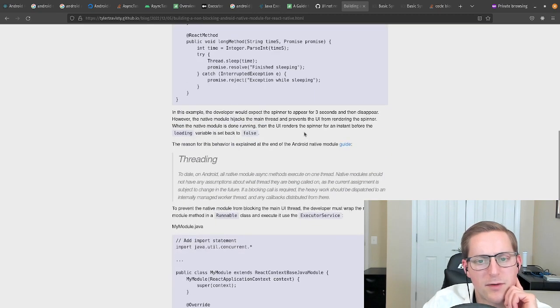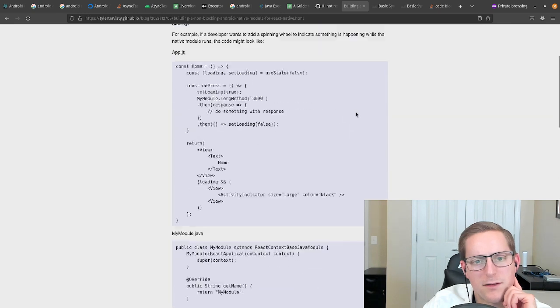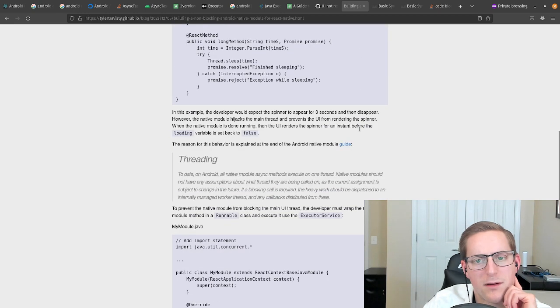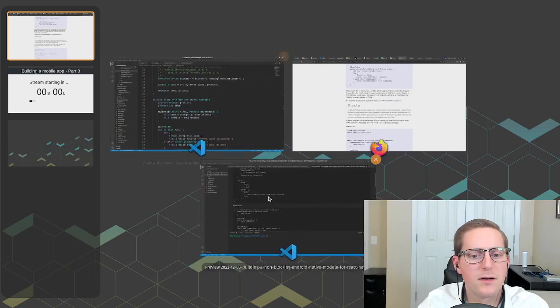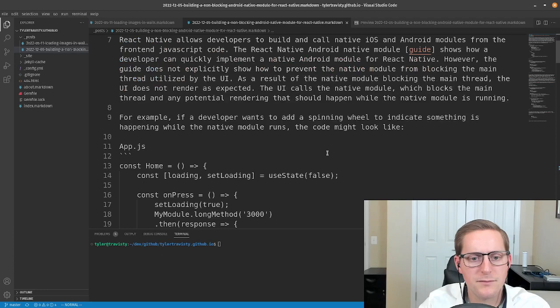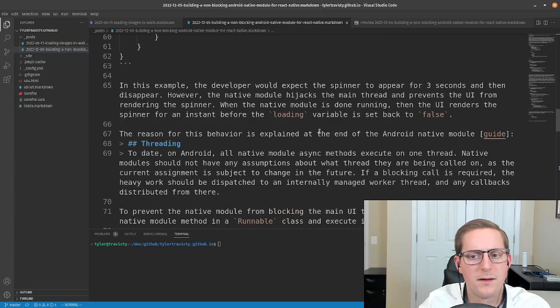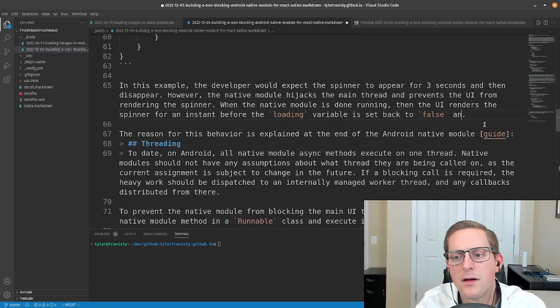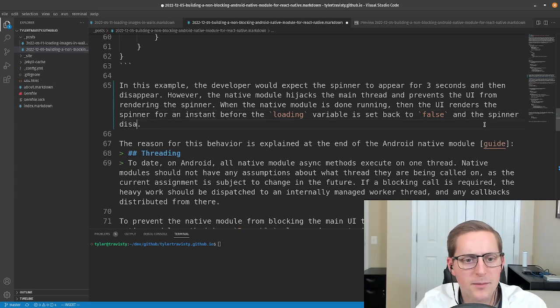In this example, the developer would expect the spinner to appear for 3 seconds and then disappear. However, the native module hijacks the main thread and prevents the UI from rendering the spinner. When the native module is done running, then the UI renders the spinner for an instant before the loading variable is set back to false and the spinner disappears. Perfect.